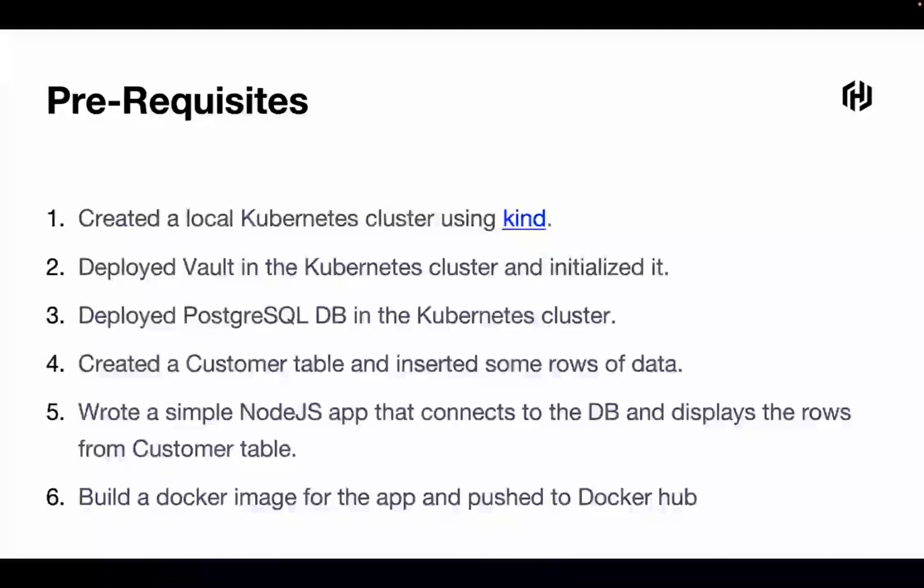For the preparation of the demo, I have done certain prerequisite steps. This included creating a local Kubernetes cluster using kind, or Kubernetes in Docker. I've deployed Vault in the cluster, initialized it. I've deployed a PostgreSQL database in the cluster. I've created a customer table and inserted some rows of data. I wrote a simple Node.js app that connects to a database and displays the rows from the customer table. Finally, I Dockerized that application and pushed the Docker image to Docker Hub.